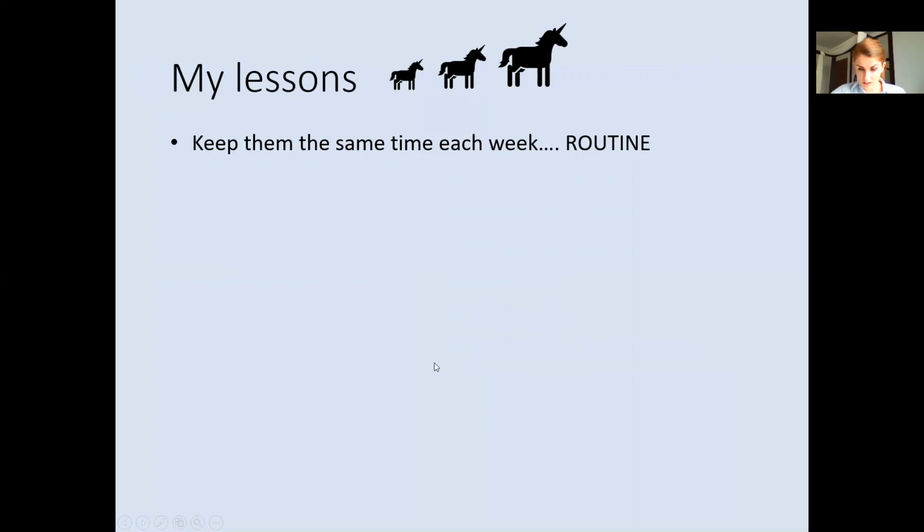And I have routine throughout the lesson as well. I start them 5 minutes before. I wouldn't start earlier because that's just more work for you. But starting 5 minutes before gives the time for the children to organise themselves.